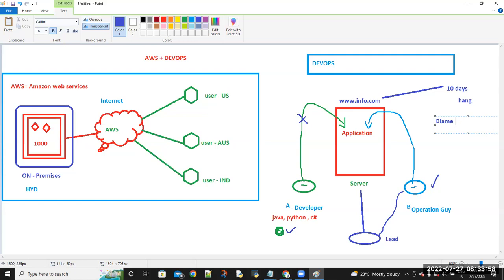and that operation guy is blaming the developer, and finally my application got hung, my business got lost. So this kind of problem we face in earlier stages. This kind of problem we can call the blame game. This blame game is focused on developers and the operation guy. There is no proper communication channel for uploading the application and launching the server.